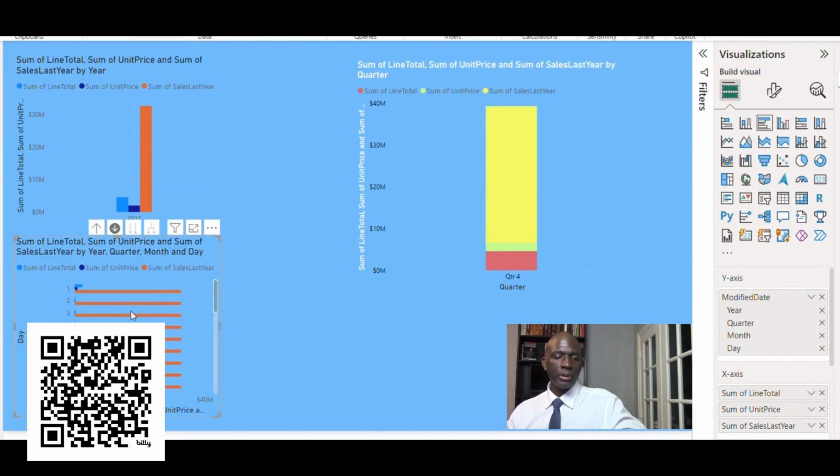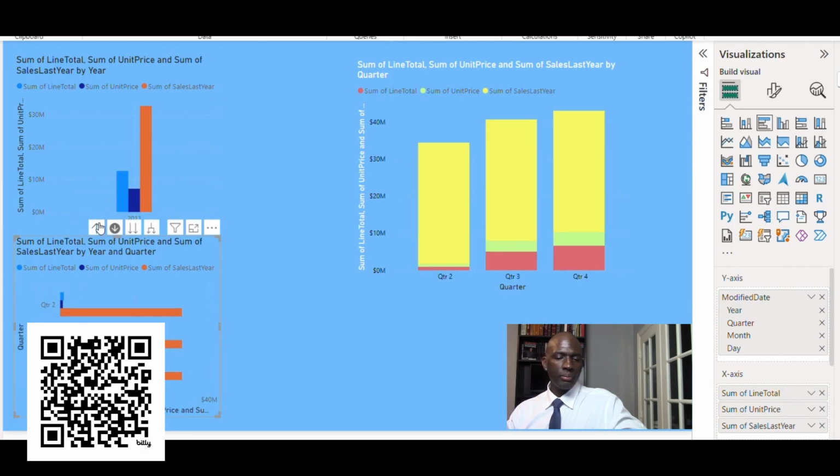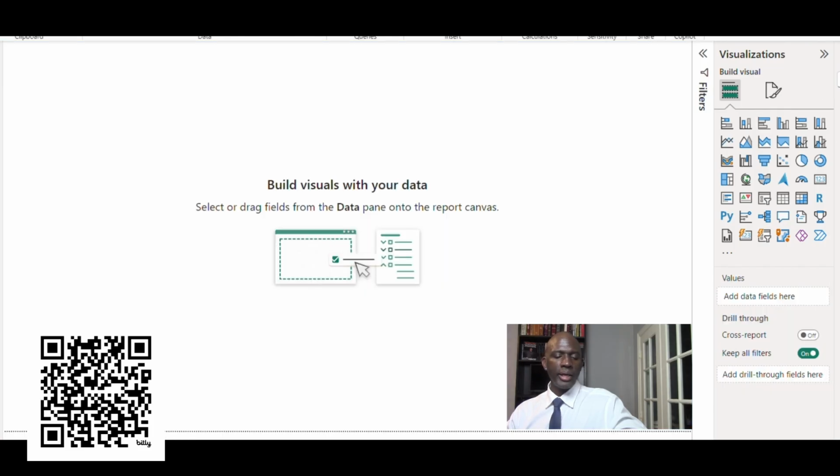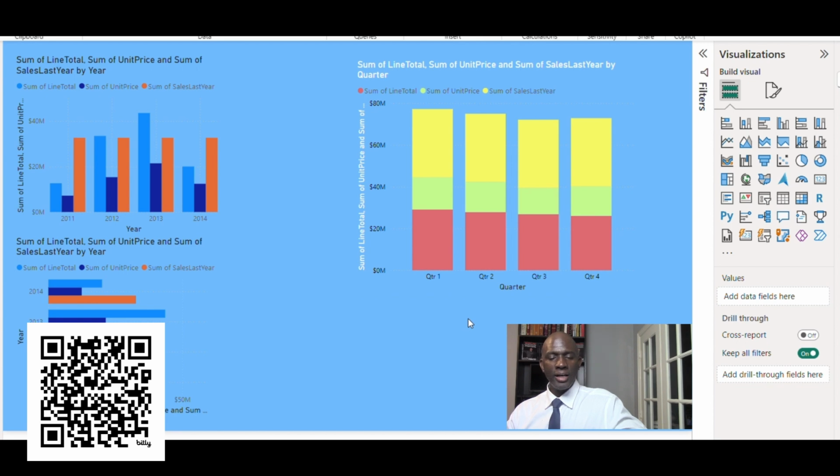Let's see if we double click, we can scroll. Let's drill back up, because what I'm trying to do now is get back to the original data. But if I'm not able to get back to the original data, I just go to another page. Then I click back, and now we're back at the original data.